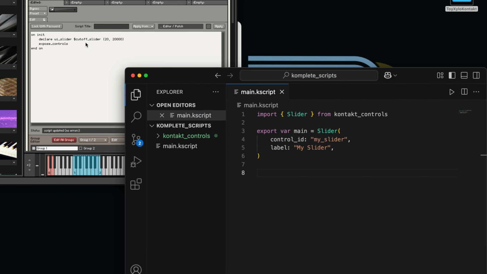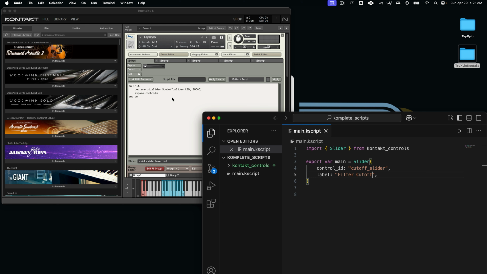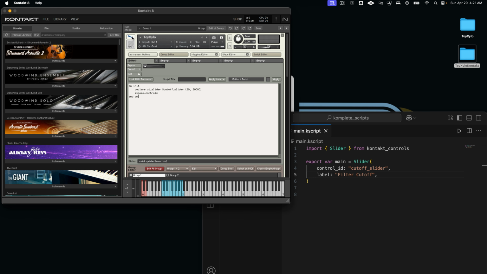Taking a look back at our KSP, we see that the name of the slider we declared was called Cutoff Slider. Let's change my slider to Cutoff Slider. Let's change the label to something more intuitive like Filter Cutoff. Let's go back to our Kontakt instrument and let's close our instrument editor.